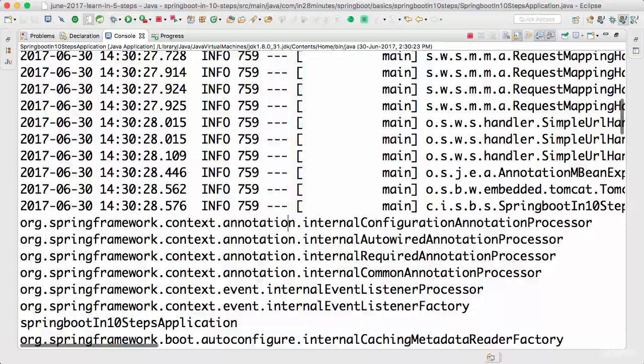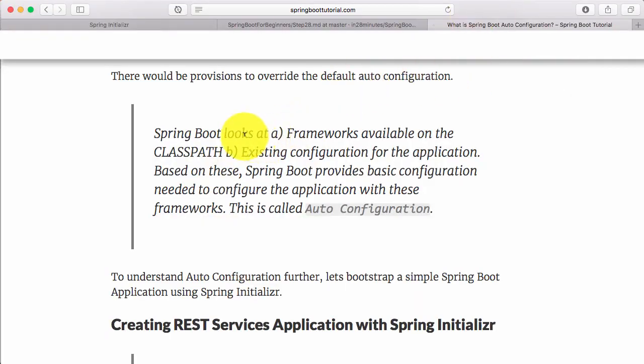How does auto configuration work? Spring Boot basically looks at two things. One is frameworks available on the class path. This is a website called springboottutorial.com where we have a lot of articles on Spring Boot. I'm referring to one of the articles there. So Spring Boot looks at the frameworks which are available on the class path.